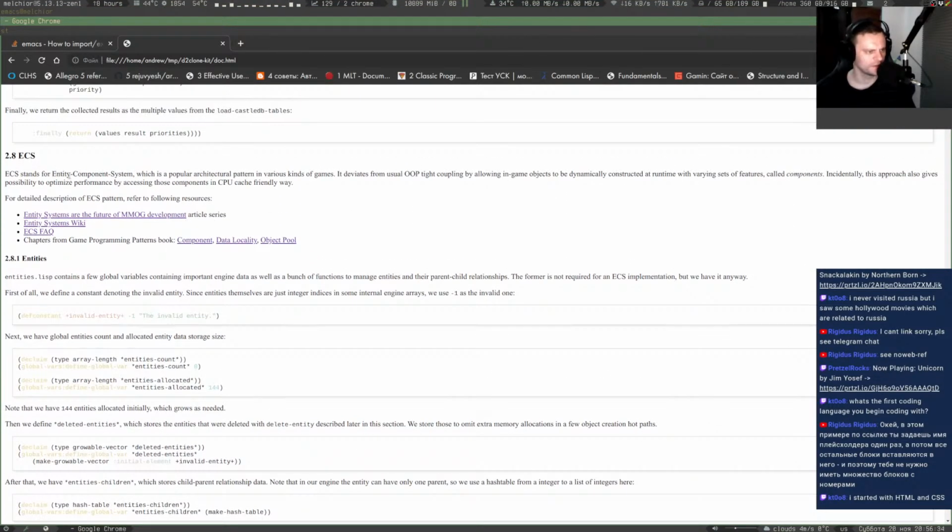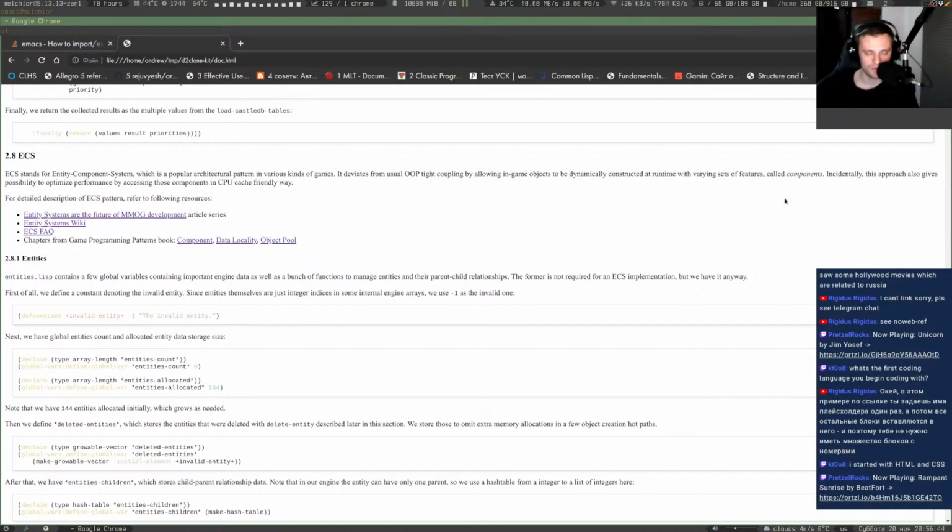Right, ECS. So ECS stands for Entity Component System, which is a popular architectural pattern in various kinds of games. It deviates from usual OOP type coupling by allowing in-game objects to be dynamically constructed at runtime with varying sets of features called components. Incidentally, this approach also gives the possibility to optimize performance by accessing those components in a CPU cache-friendly way. For a detailed description of the ECS pattern, refer to the following resources: article series, Entity Systems Wiki, ECS FAQ, chapters from the Game Programming Patterns book, component, data locality, object pool.